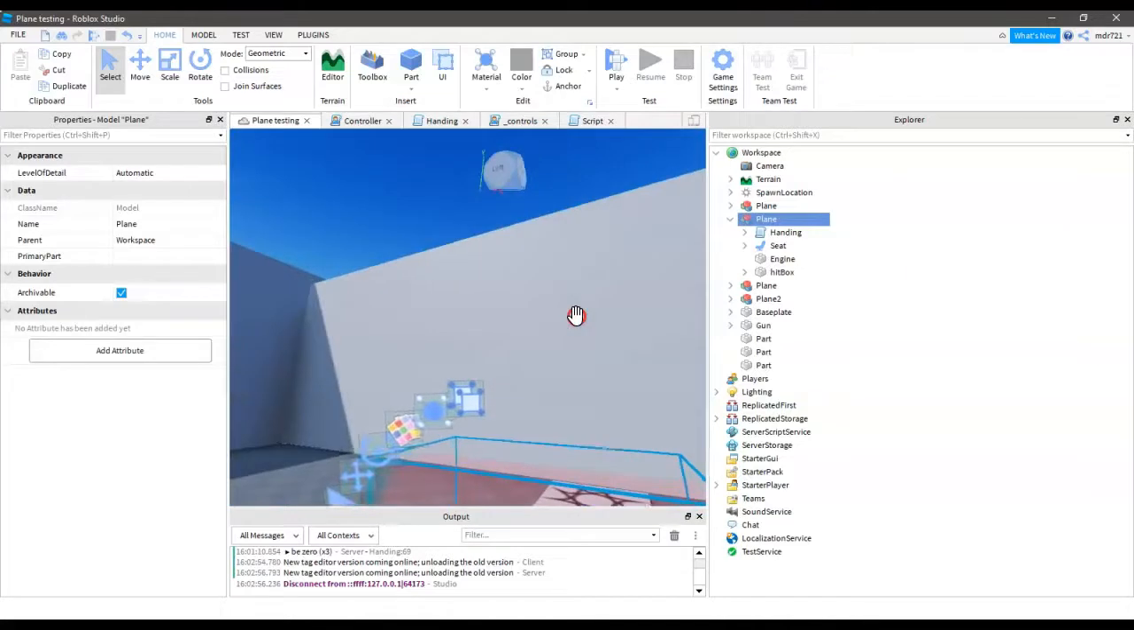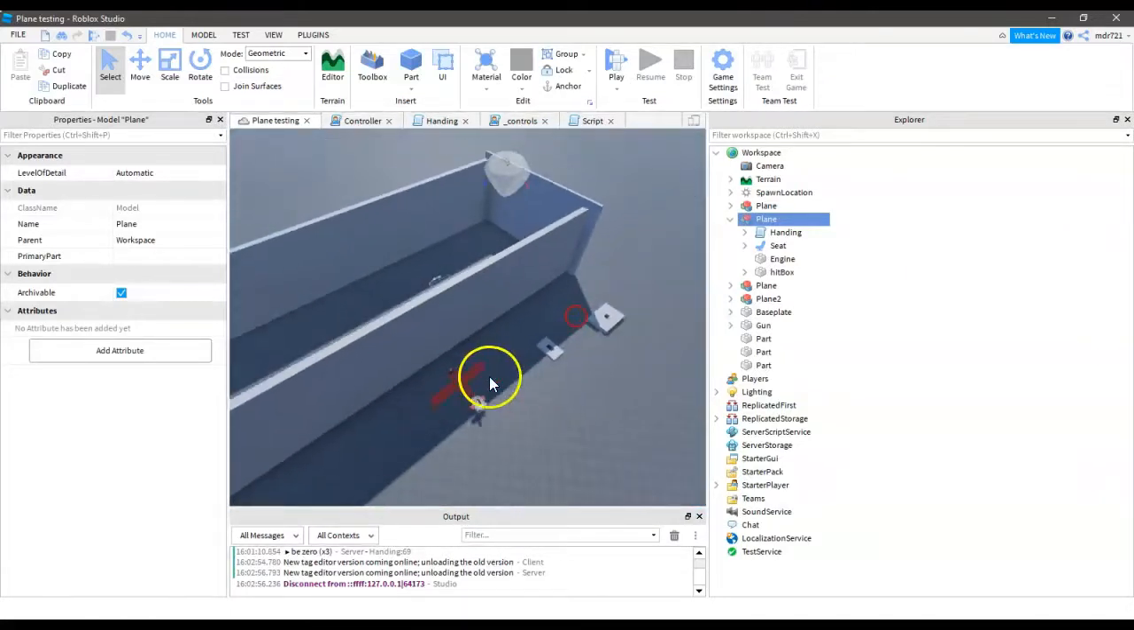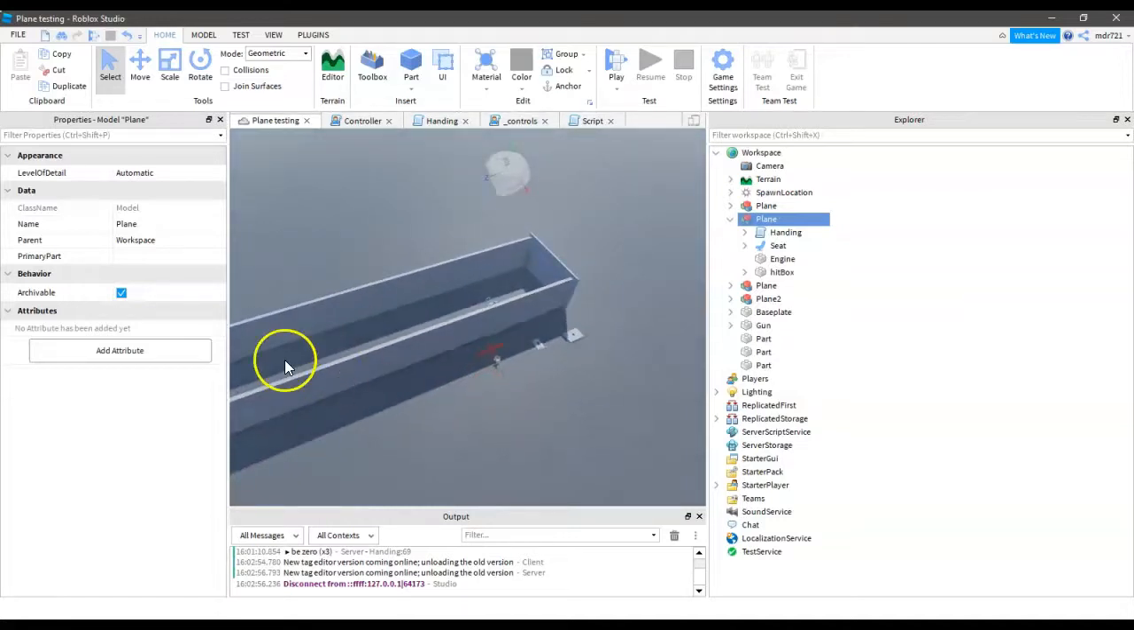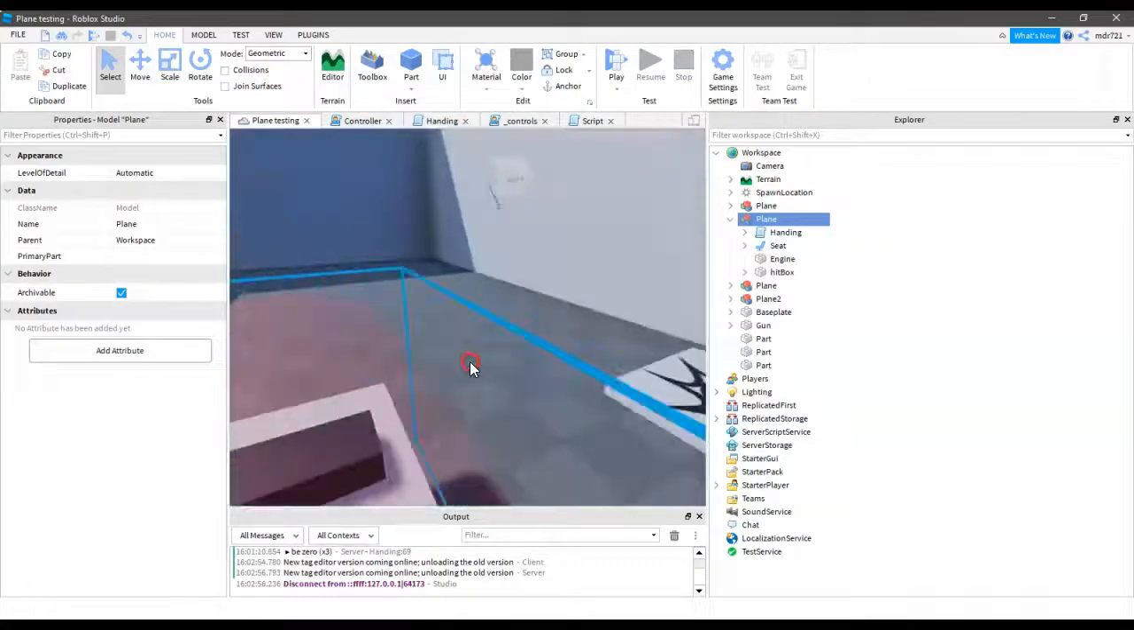The red box is just a hitbox. I learned all this stuff from all these examples. I took their code and we worked them. So that's how I made my first plane.